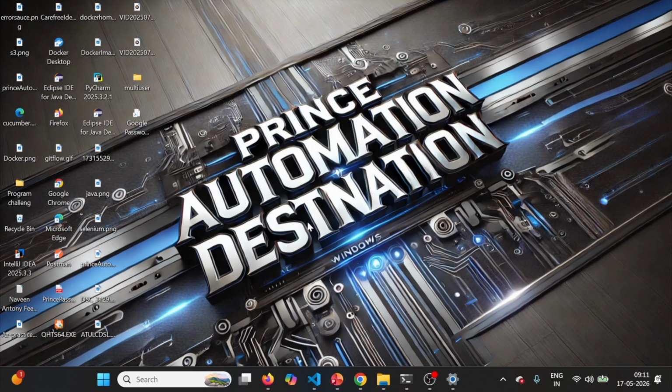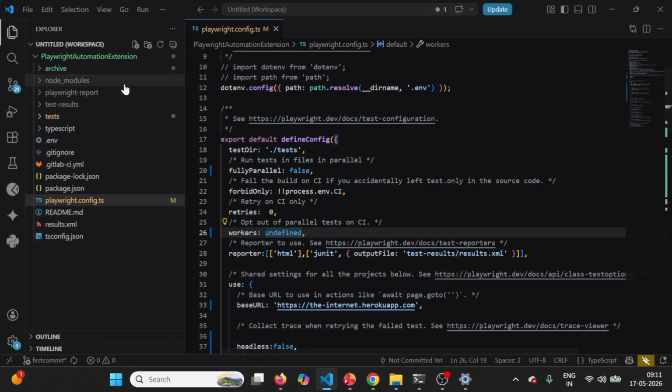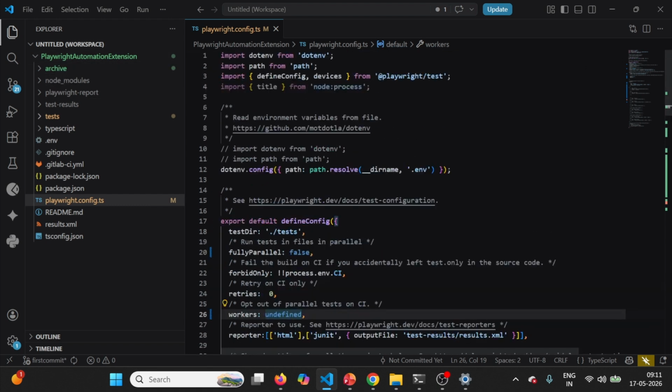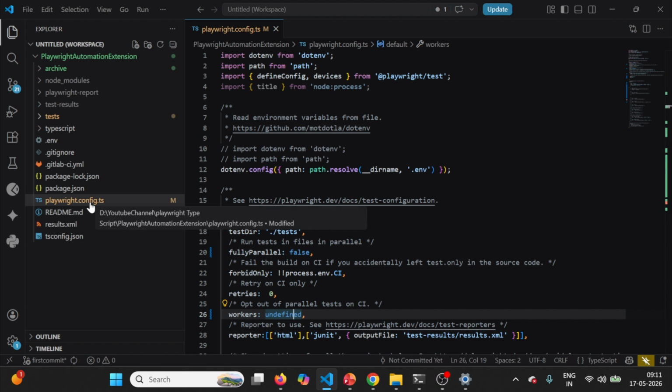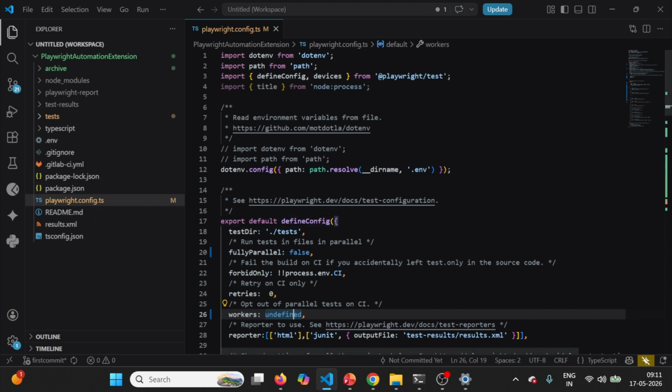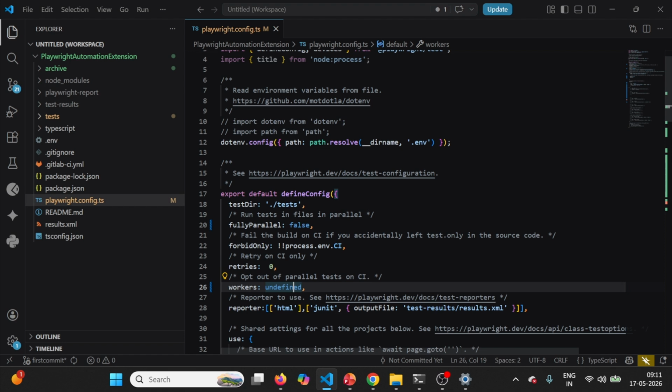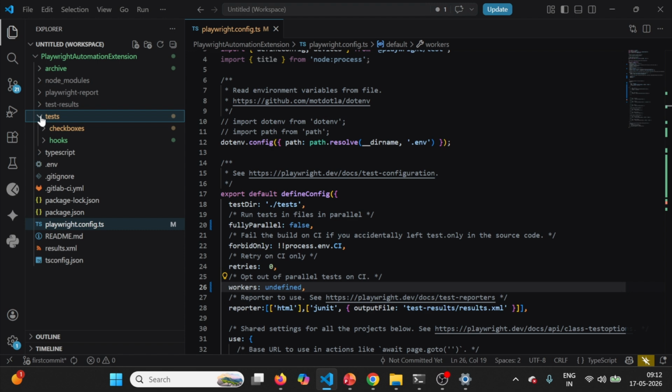So now let us jump on to practical demonstration. This is the sample test automation framework that we are talking about since starting. At the core of this particular framework, we have Playwright.config.ts where we have configurations. This is global configuration where we have test directory. We are pointing to this particular directory and saying that Playwright will look for test cases under this particular directory.